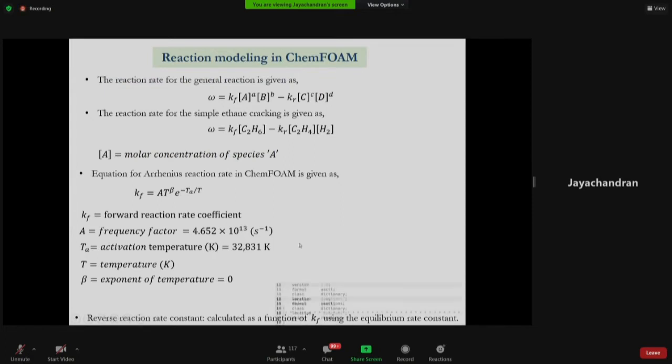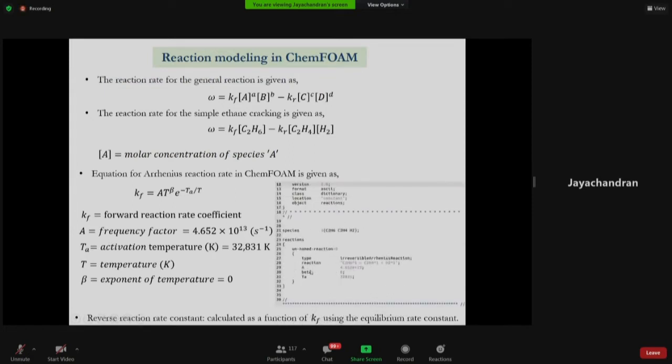So the next step is that we have to enter this A value, 4.652 e power plus 30, and Ta value 32,831, right? And as of now, though it is a reversible reaction, I am keeping it as an irreversible Arrhenius reaction. Later, as a homework or assignment problem, you can try a reversible Arrhenius reaction also. If it is irreversible, this term will not be there. Only the first term will be there.